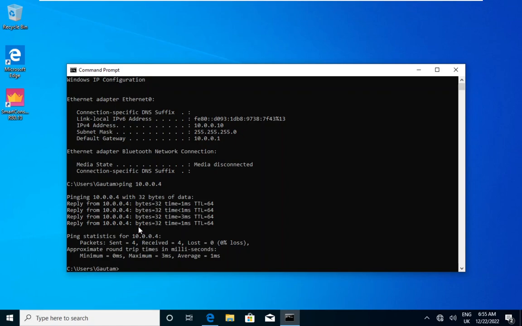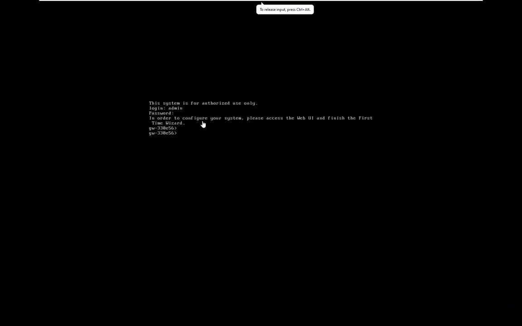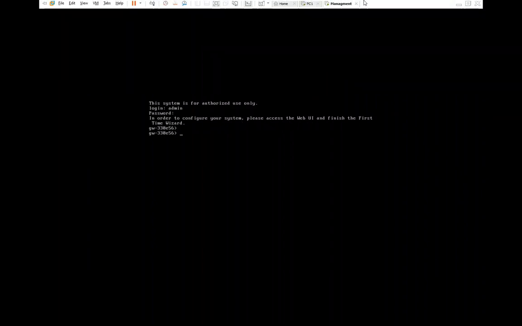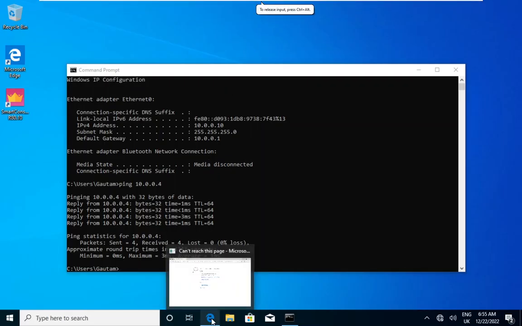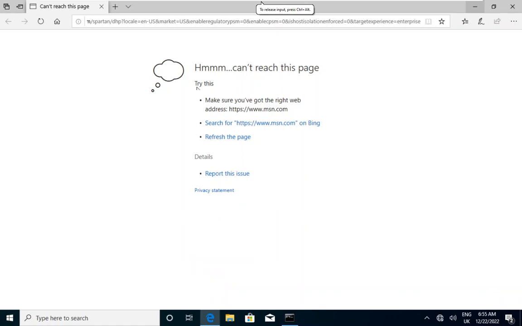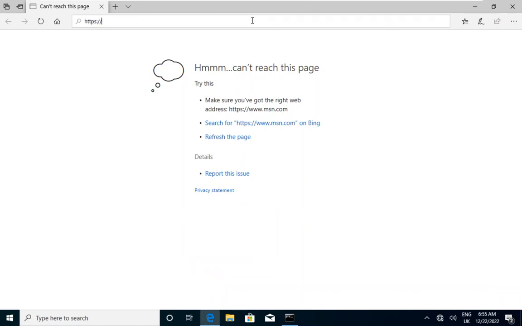Now I need to access that management server IP via browser. This is my management server, where it says, in order to configure your system, please access the web UI. So let's jump to the Windows machine, open the browser and try to access it from here. 10.0.0.4.